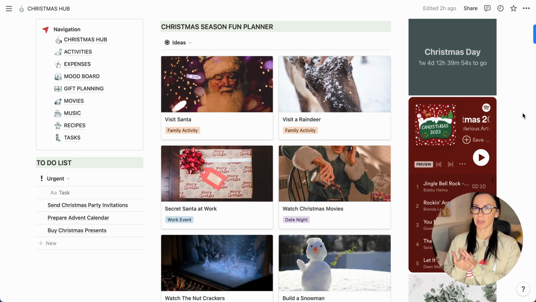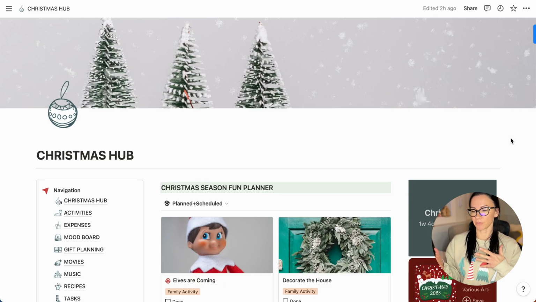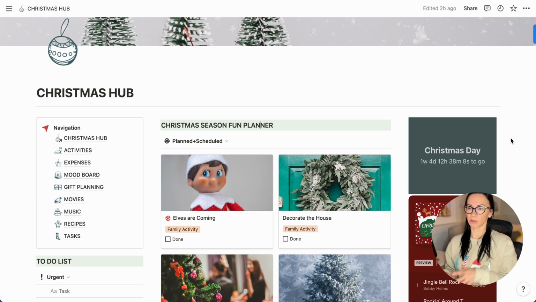So that's basically it for the Christmas Hub. As you can see, they kind of get connected with other templates. For example, you can connect this Christmas Hub with your recipe book. You can connect it with, if you have a database of people that you have all of their personal information, you can just link them together with your Christmas Hub, and it's easier to purchase gifts for them that way. You can also connect gift planning that is not just Christmas and holiday related.